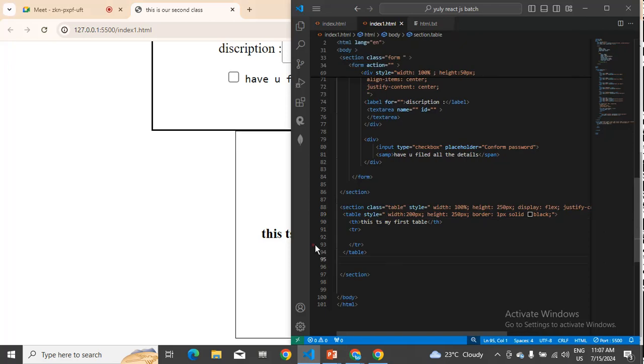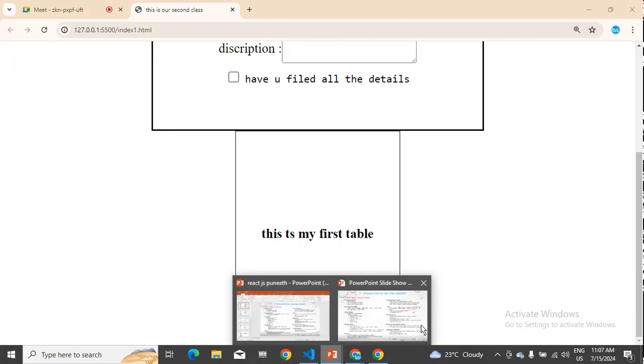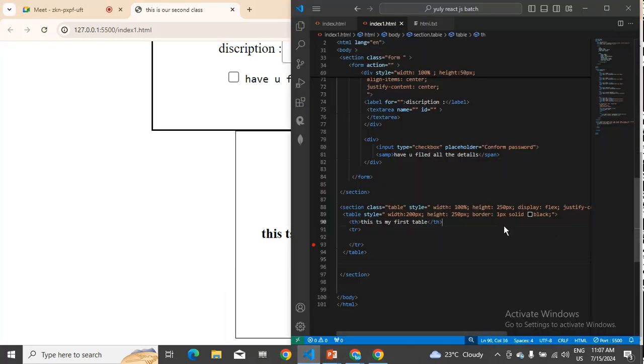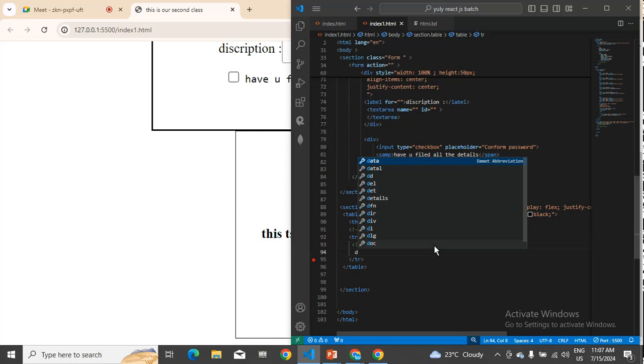So first I have given the table heading, that is nothing but the th tag, and inside the tr tag, if you want to write any data, this is nothing but the table heading tag, and this is nothing but the table row tag. And inside the table row tag only you will be writing the data, td.